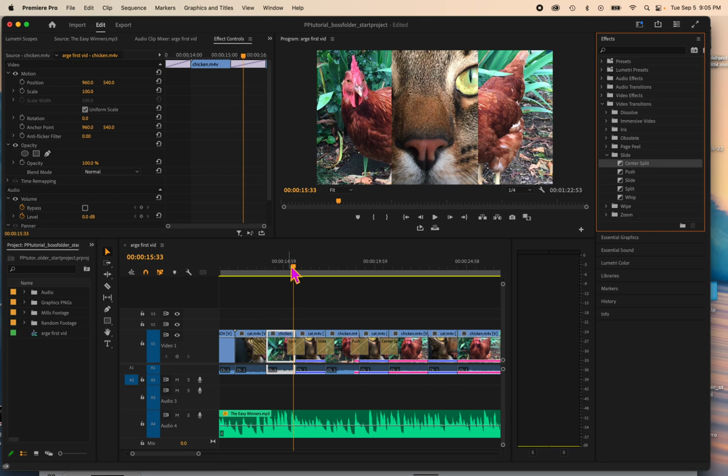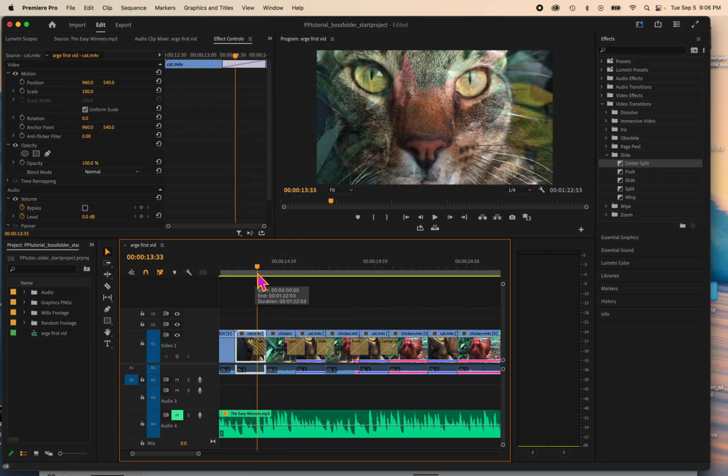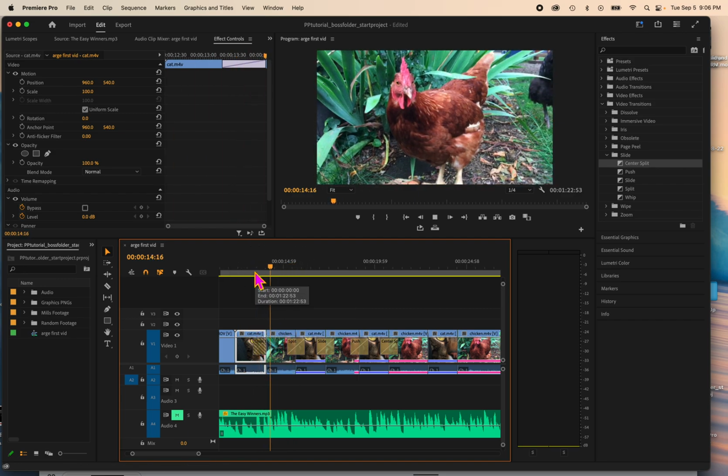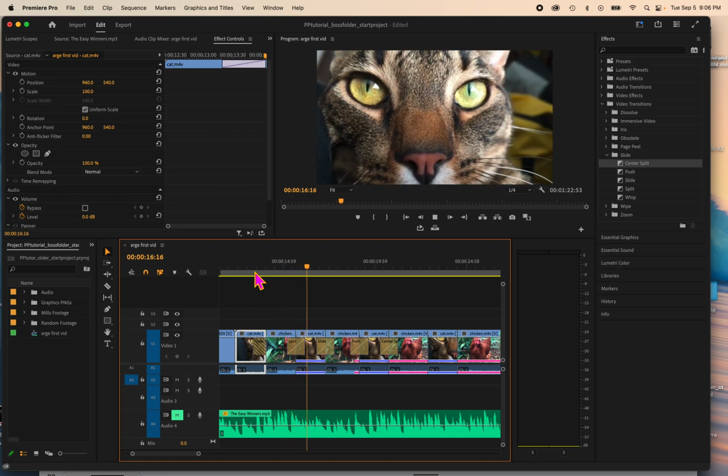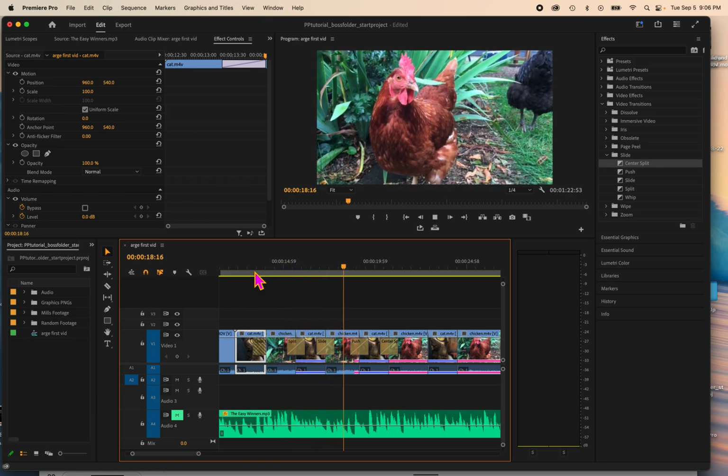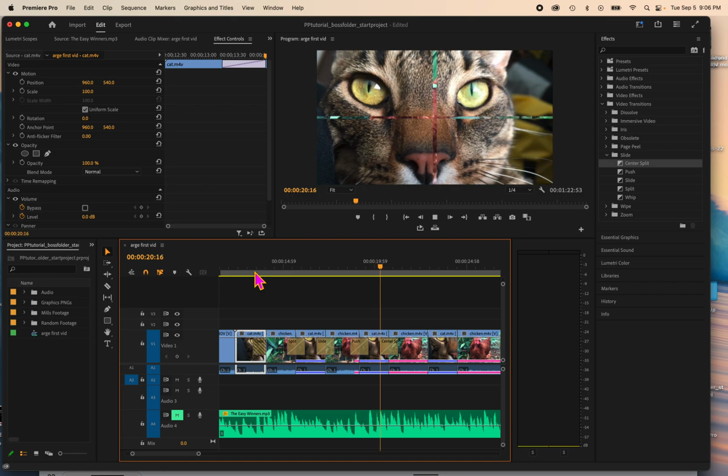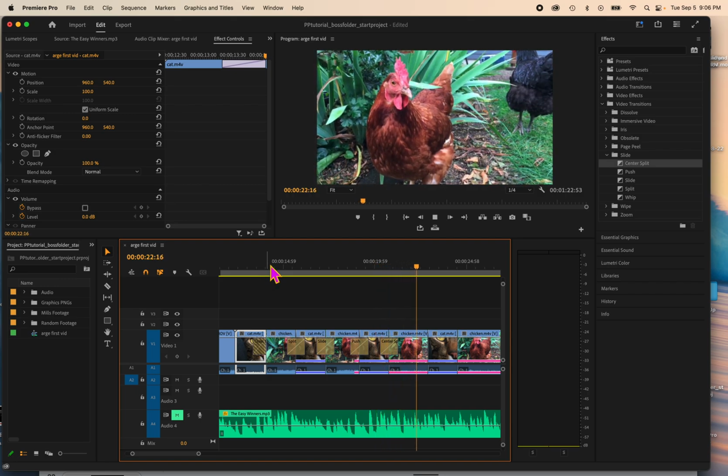So now I'll just play it. I'll actually mute it so we don't hear it, because that's kind of annoying. So let's actually play and see what these transitions do. That's a split. That's the slide. That's the push. That's the center split.